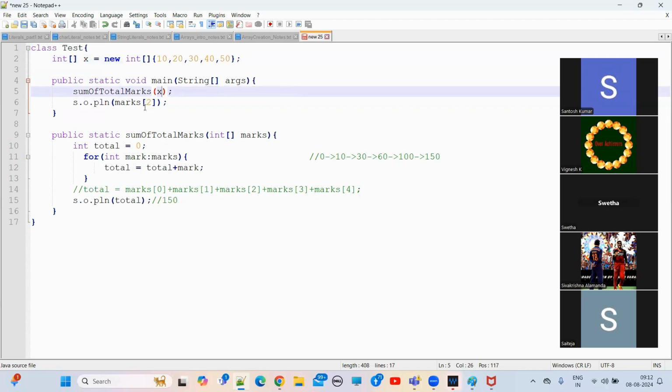After this method, again, I want to see the second index value. How can I see it? X of 2. Why can I see x of 2? Already I have x here. That's why I'm able to see 30 as the output. I'm able to print the x of 2 value. Everyone understand or not? This is a named array. You understood now when we go for an anonymous array and when we go for a named array?